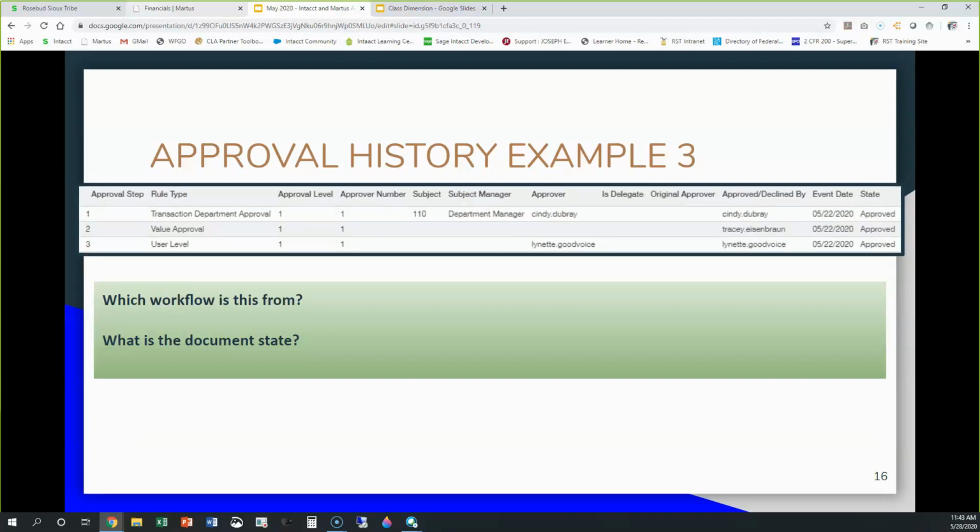And now we have the third slide on approval workflows. 3 different people have to approve in this one. We have the transaction department approval, the value approval, and user level. So we can see that the department manager has approved this one. And in this case, the program monitor approved, and now we can see in the approved decline by field who that monitor was. And then the last one, Lynette, has approved this document. And so we would know that with those 3 approvals and Lynette's involvement in the approval, that this was a payment request.